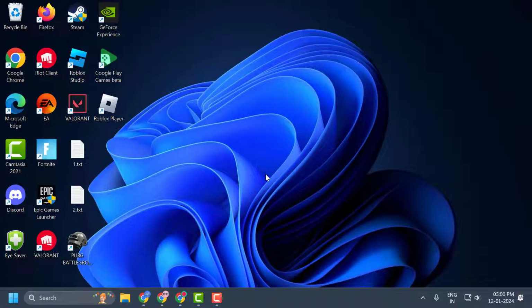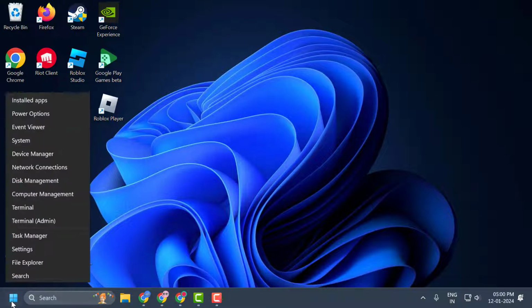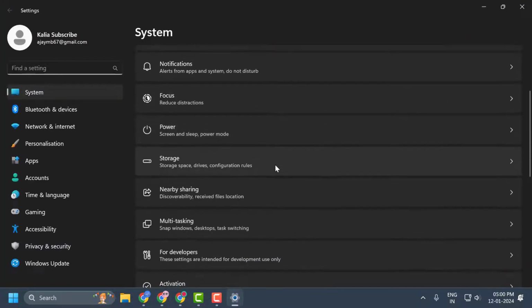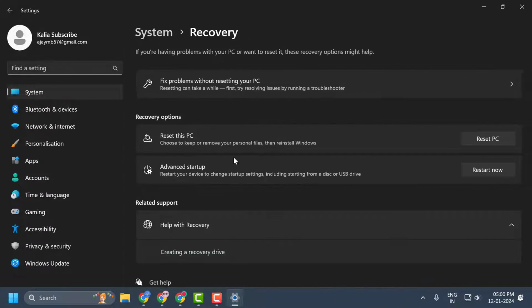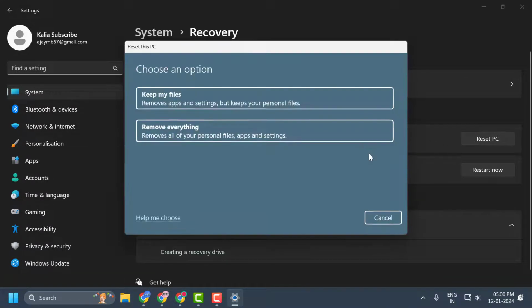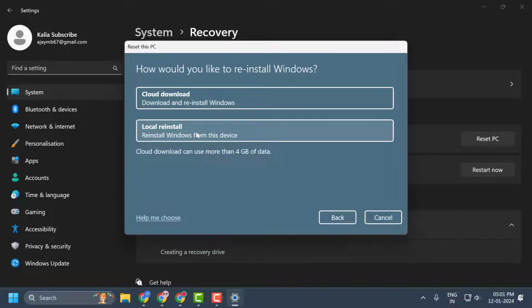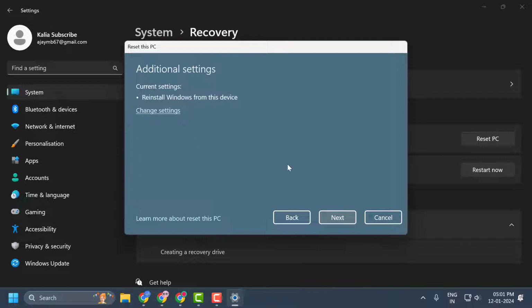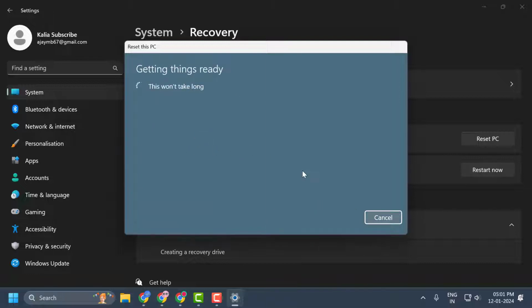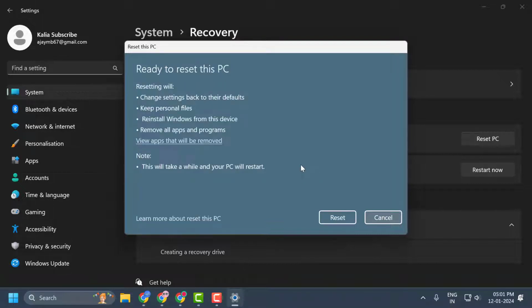If all these methods fail, the issue is with the Windows update. You just need to go to settings and scroll down and select recovery. And select reset PC option and select keep my files and now select local reinstall and now select the next button and it will reset your system completely. However, you will not lose any file or folder of yours, but you need to reinstall the applications that you have installed on your PC such as Roblox.